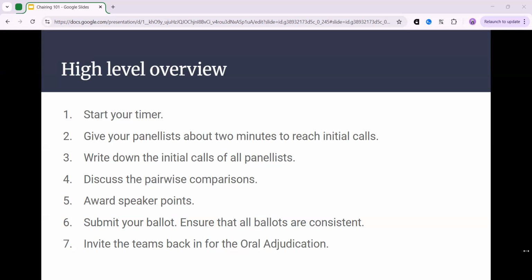You are ultimately managing a discussion of multiple people, so you should tell them what to expect at the beginning of that discussion. The third thing that you should do is, at the point where you take initial calls off the panelists, you should write down what the initial calls of all the panelists, including yourself, actually were.